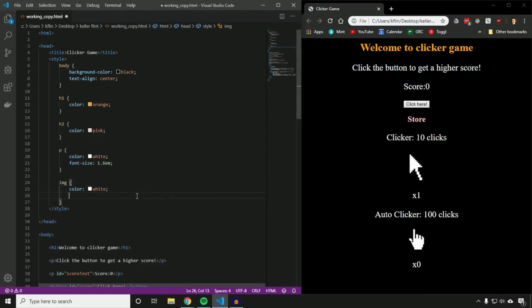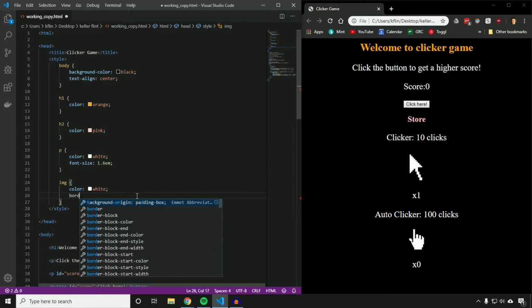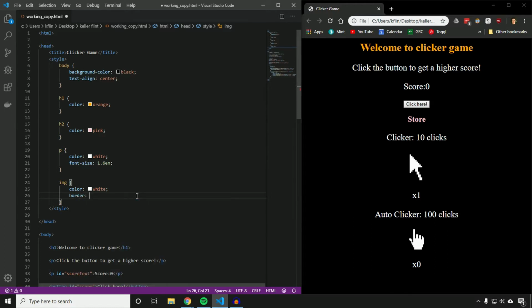We're going to add another rule, and the rule is going to be border. We're going to give it a border. So you'll type in border, colon, and then there's three things we need to tell the border. First, we need to tell it how big it is, how thick it's going to be. Then we need to tell it if it's going to be a dotted or a solid line. And then we also need to tell it what color the border is going to be.